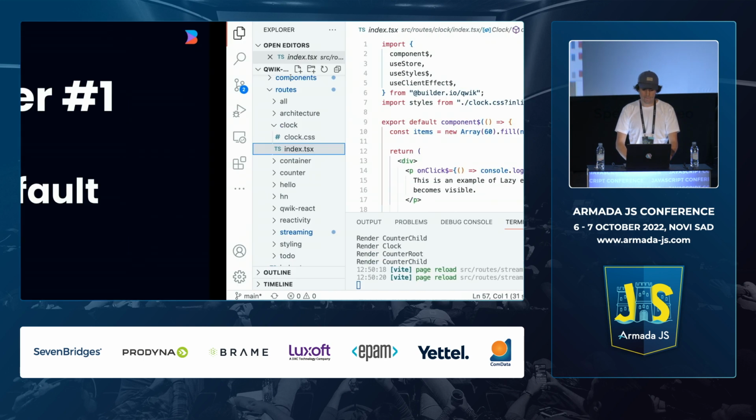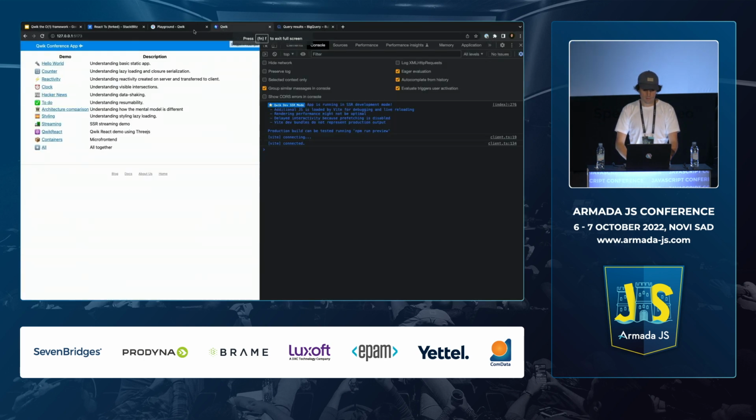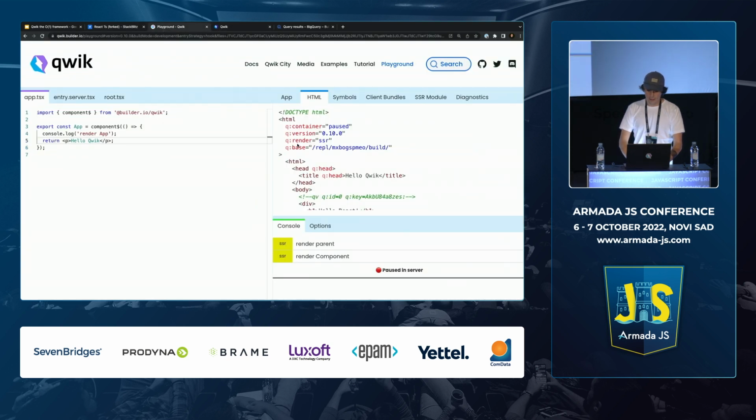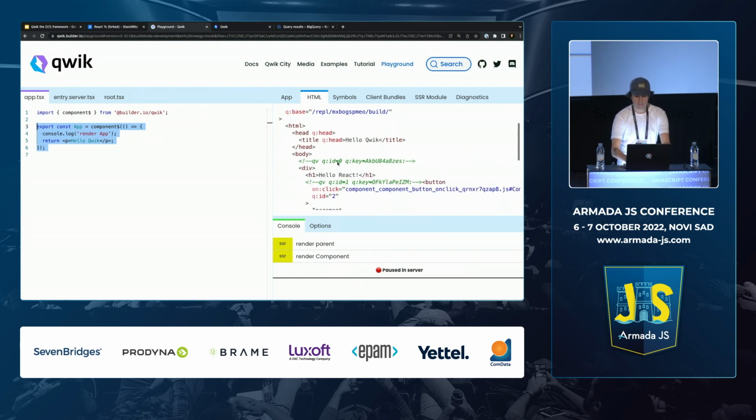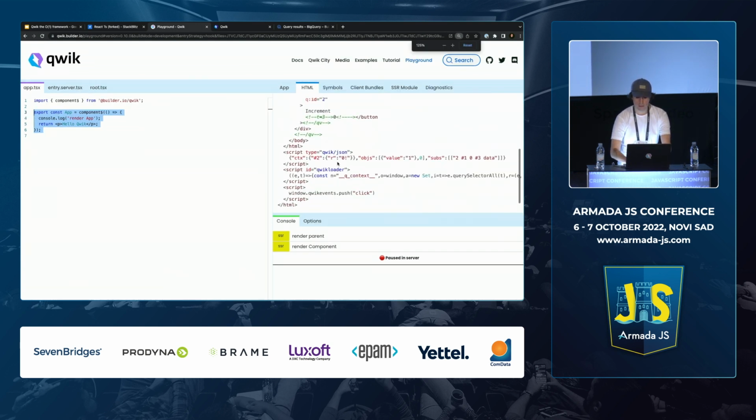In this demo, let me see, this application is super simple, render app. We see the output HTML. Maybe I'm going to make it a bit smaller so we can see.